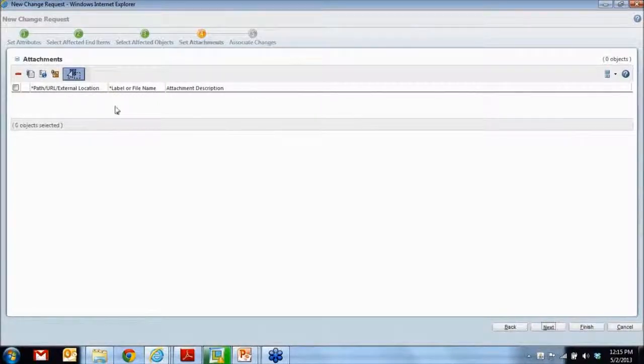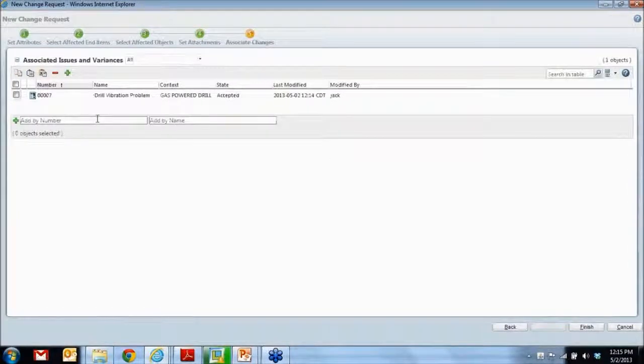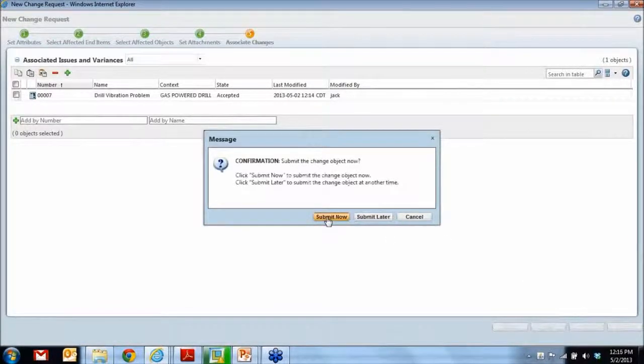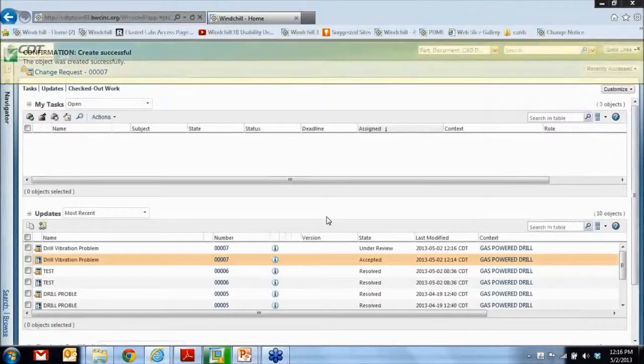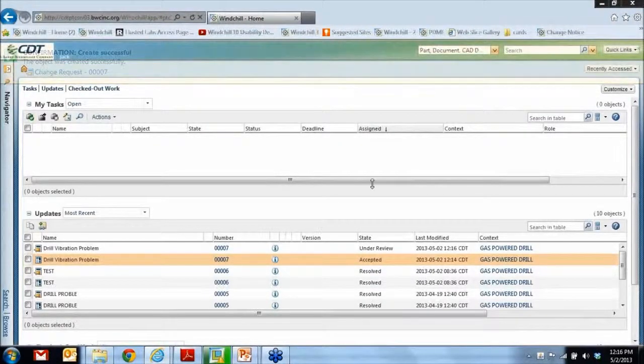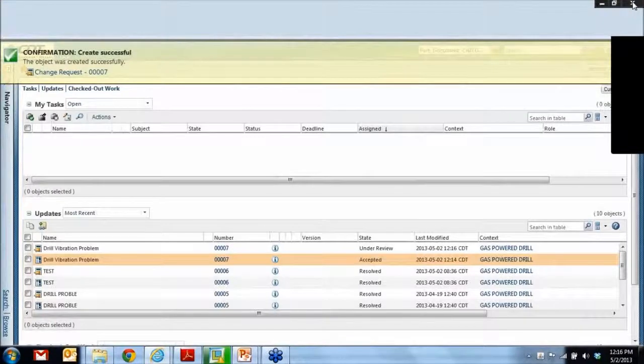Now you can add any other attachments that you might find to justify your problem. And maybe many problem reports can be solved with this one change. So I can add other problem reports and add them all together to this particular change request if I need to. So now I'm going to go ahead and hit finish and submit. So now my job as change admin 1 is pretty much done. I've created the change request. So I'm going to close off here.